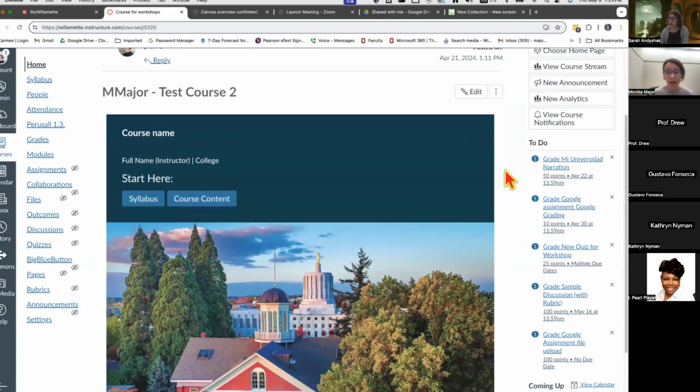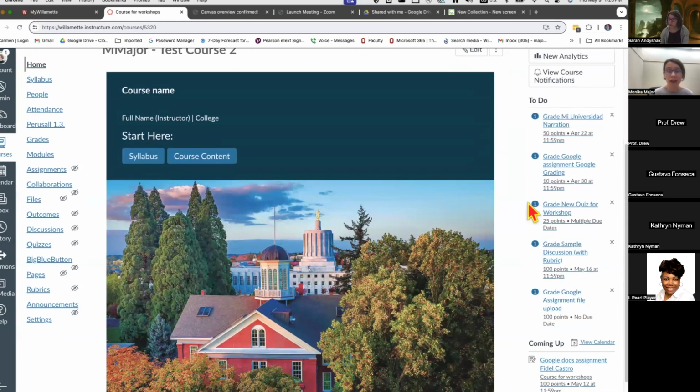And I have my to-do list. And now this one is just this particular course. I could grade on the assignment, and this will bring me to Speed Grader, grading editor, which we will see during the session soon.